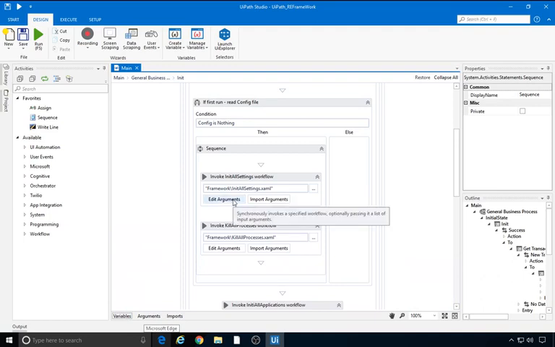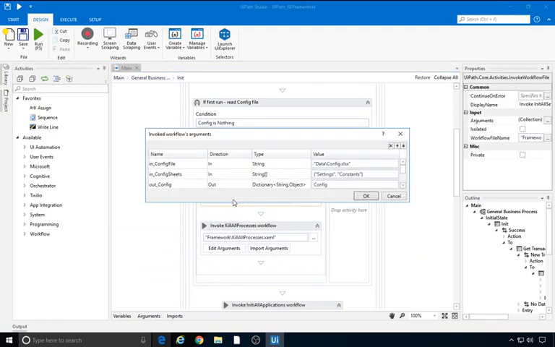Let's first take a look at the arguments. There are 2 input arguments and an output one. The input arguments are the path of the config file, which is located by default in the data folder, and the config sheets, an array of strings, which indicates the sheets that contain configuration data. The output argument is our config dictionary to be used throughout the process. The init all settings workflow file is plug and play, so nothing in it needs to be changed.